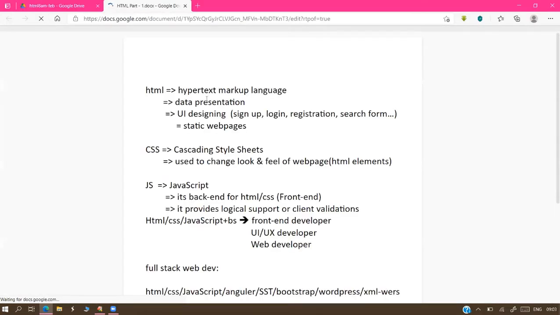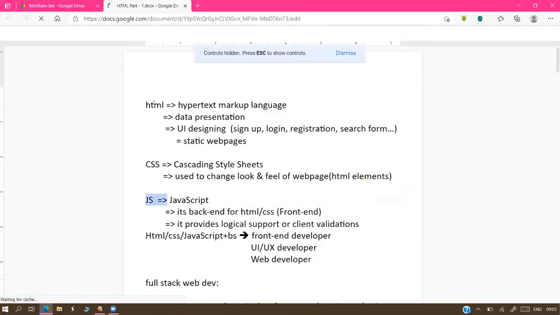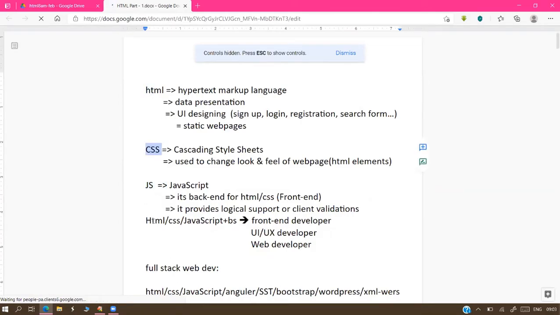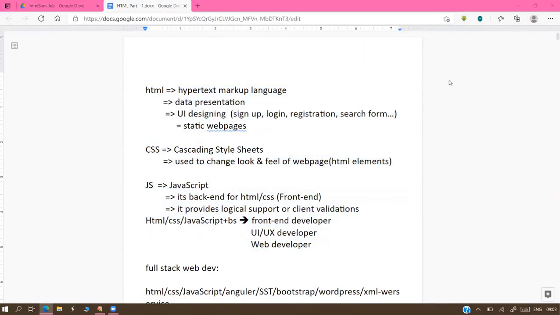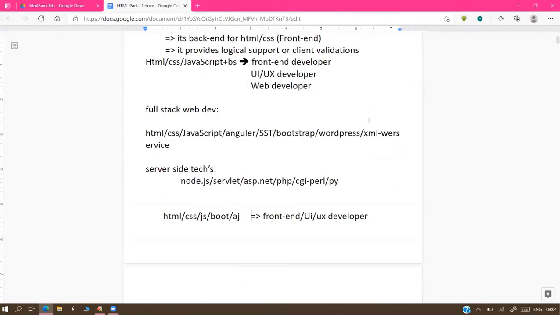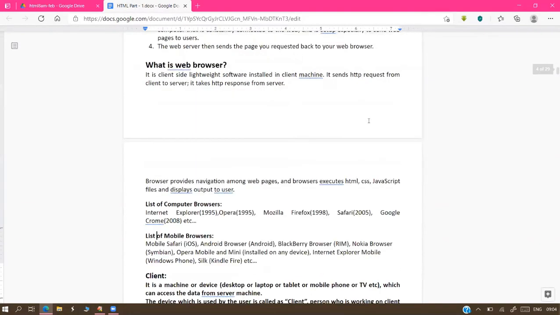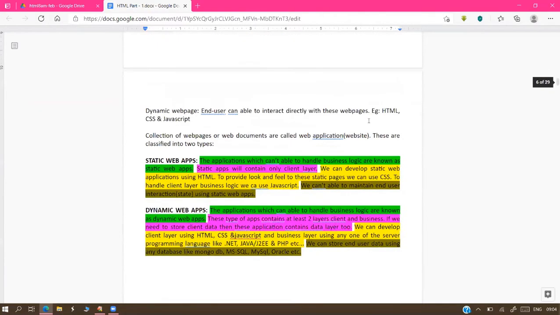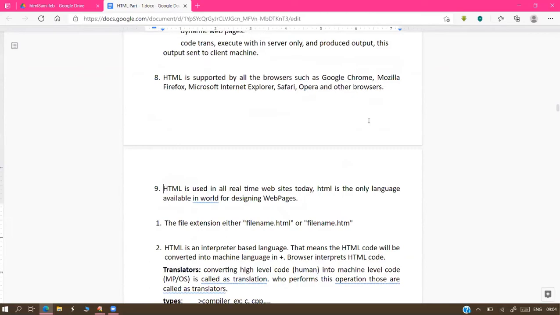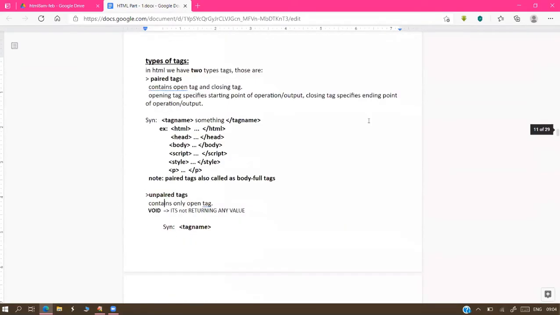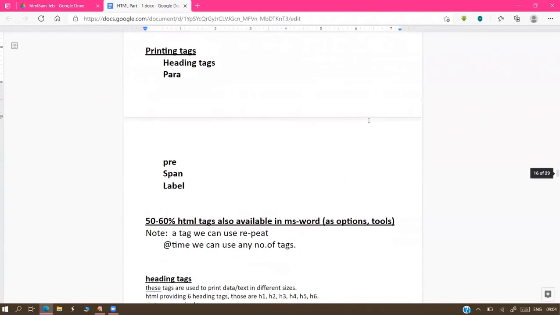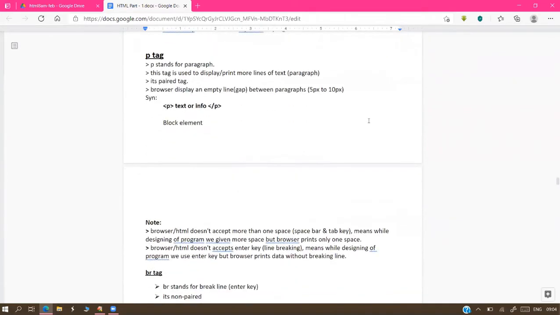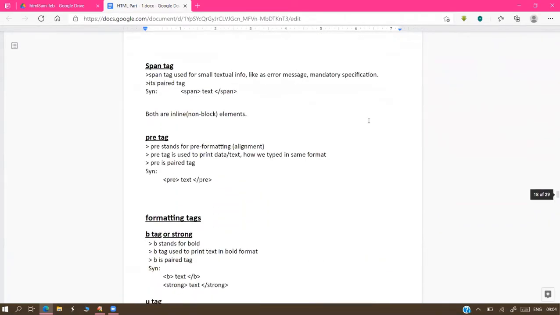On the first day I explained what HTML is, what CSS is, and what JavaScript is. Remember the purpose of HTML, the purpose of CSS, the purpose of JavaScript? From that day up to now, every minute-to-minute explanation is in this document. Of course, we also have a lot of additional information apart from my explanations. Every detail is available. And we discussed some tags: the title tag, link tag, printing tags, heading tags, paragraph tag, and the tag syntax explanation are available.